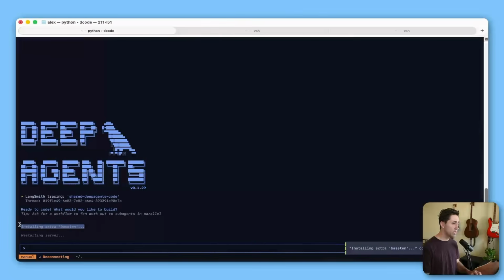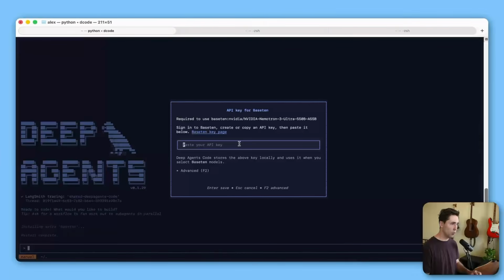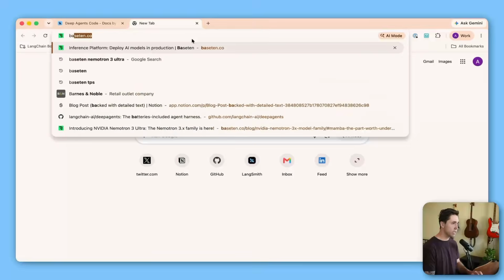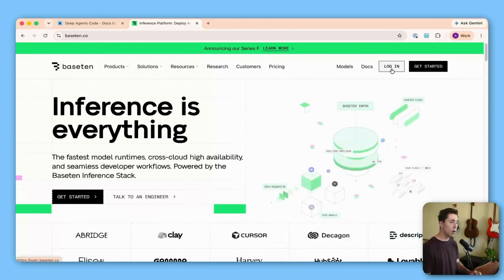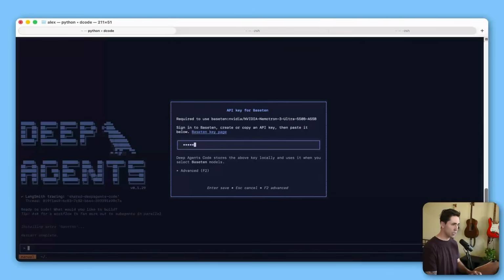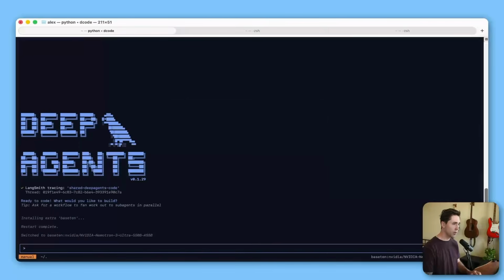Now we'll install the Baseten integration, restart the server, and in a second, it will prompt us for our API key for Baseten. Now, if you don't already have an API key for Baseten, you can go to baseten.co and log in if you already have an account, or get started if you don't. I already have my API key handy, so I'll just type that in, press enter, and we're ready to get to work. You can use Deep Agents Code with Nemotron just like Claude or Codex or any other coding agent.